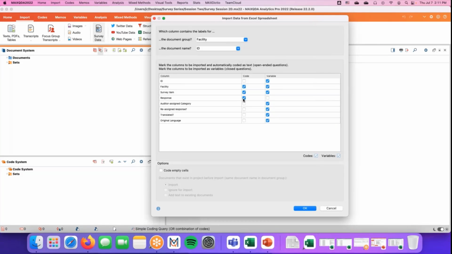The response should be just a code because it's open-ended, so there's not a limited number, right? We're looking for the distinction here between a code and a variable. If it's going to be unique in every instance, it's only going to want to be a code. As a variable, there'd be no value there because there'd basically be no use. Auditor assigned category, again, we said that these probably weren't terribly useful for us, so we'll just leave these as variables. We don't need these assigned as codes.